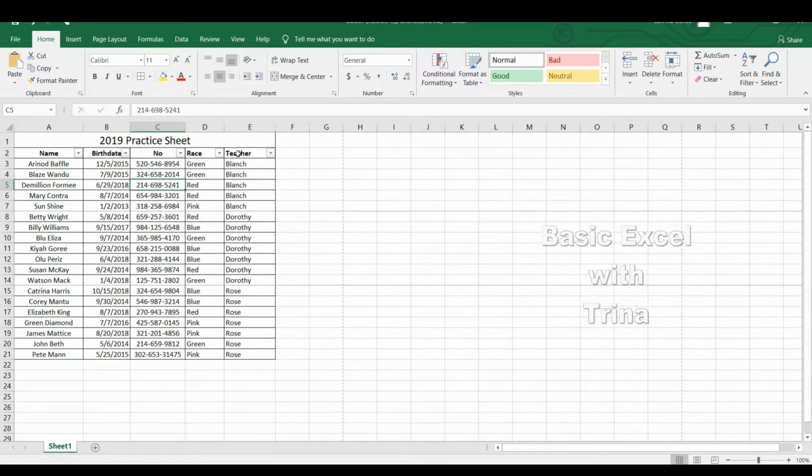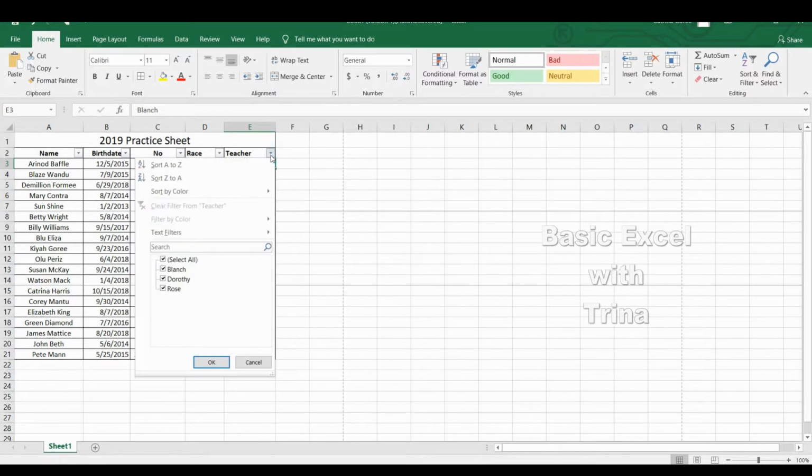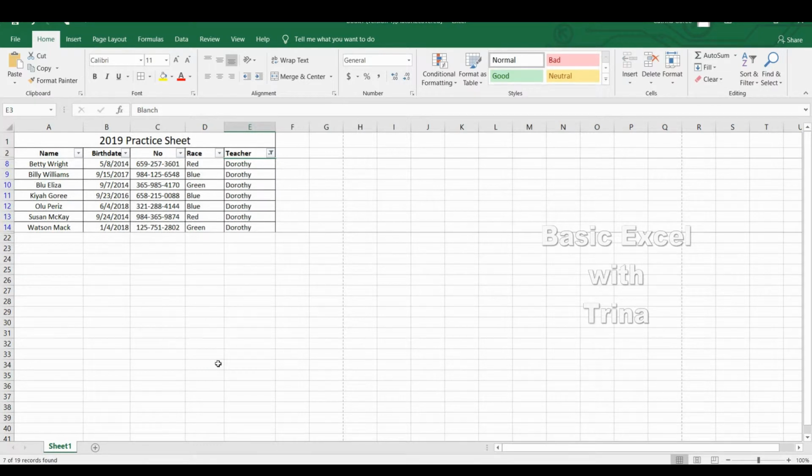Okay, clear the filter from the race. Okay, and then what you want to do here is unselect that and then select Dorothy. Let's see who's in Dorothy's class. Dorothy, you see all her classes, and they're also in order.